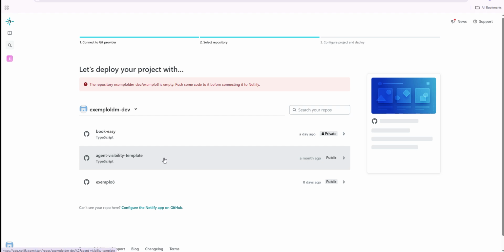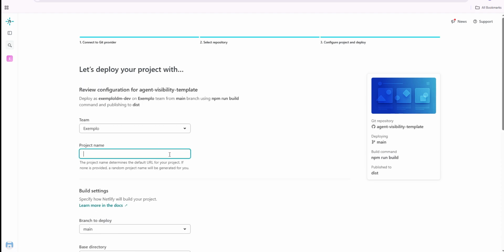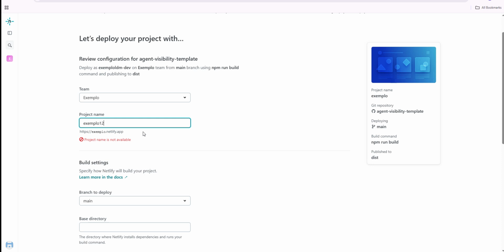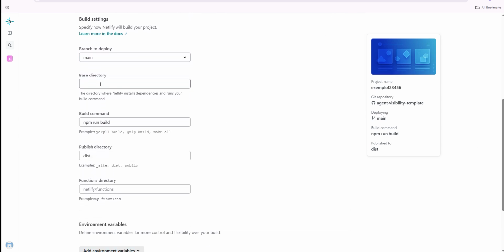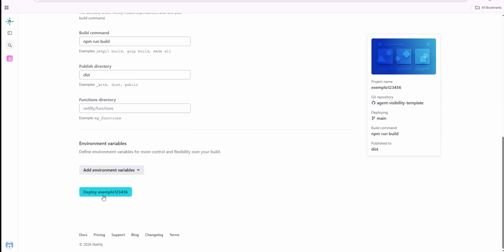Netlify will automatically detect your project's framework and suggest the appropriate build settings. Review the build command and publish directory, and make any changes if your project requires a different configuration. After that, if your application uses API keys or other sensitive information, add them in the environment variables section before deploying. Once everything is ready, click Deploy Site and wait while Netlify builds and publishes your project.